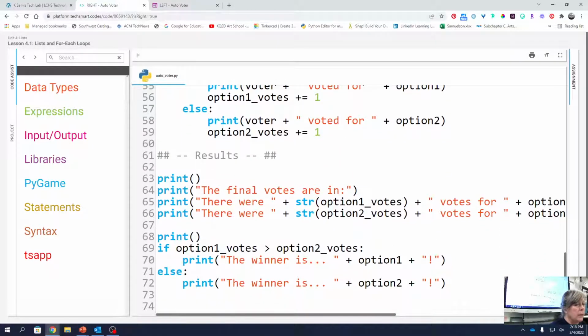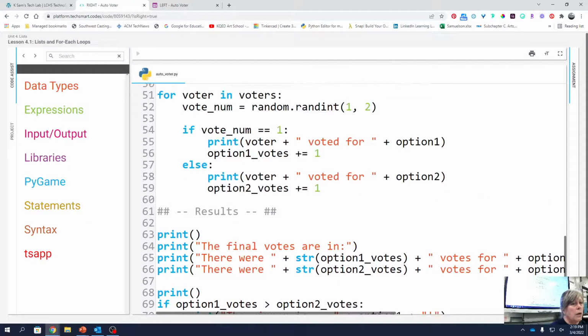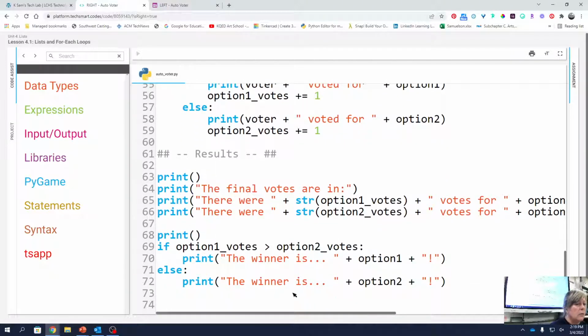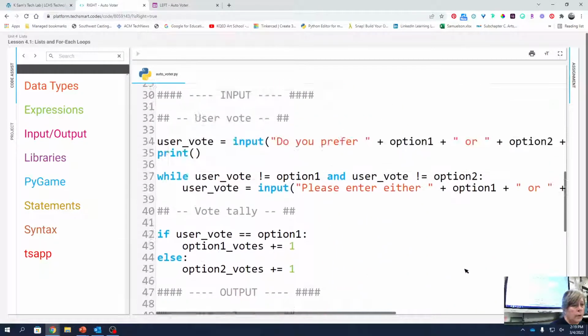And then you have the print statements at the end that show what each of the people voted for, as well as the winner. It showed what the voters voted for here. Here is how many for each of the 2 things, and then the winner is here, okay? So that's what you're doing.